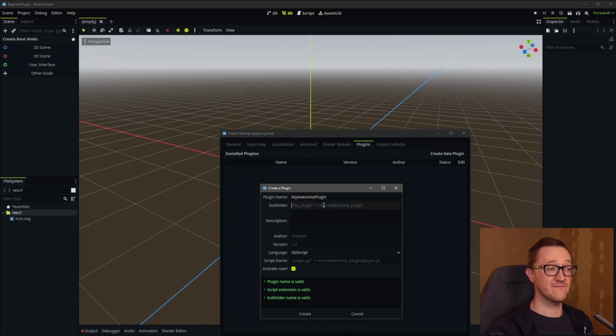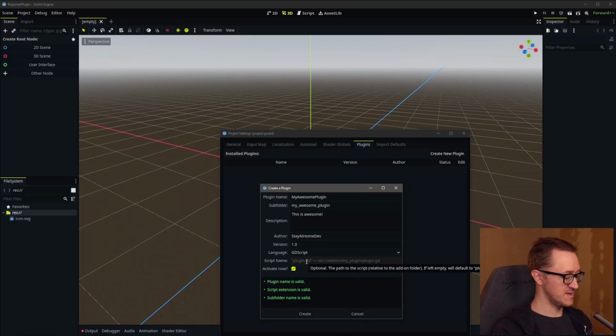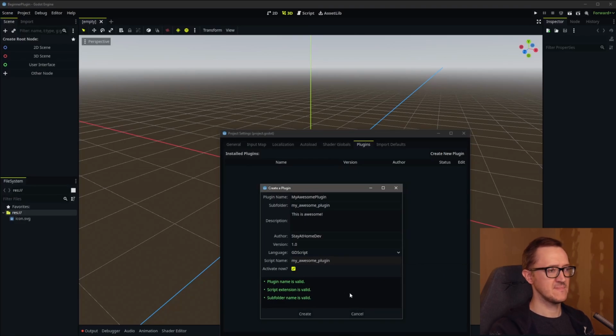You're going to have a name for the folder. We'll call it my awesome plugin. Description: this is awesome. The author, which obviously that would be you. You can type in your version, what the language is, in our case, GDScript. Now, if you're using Mono or added in other scripting languages, you can pick your own. And then the name of the script, which is going to be my awesome plugin. And we'll activate it, and we're going to create it.